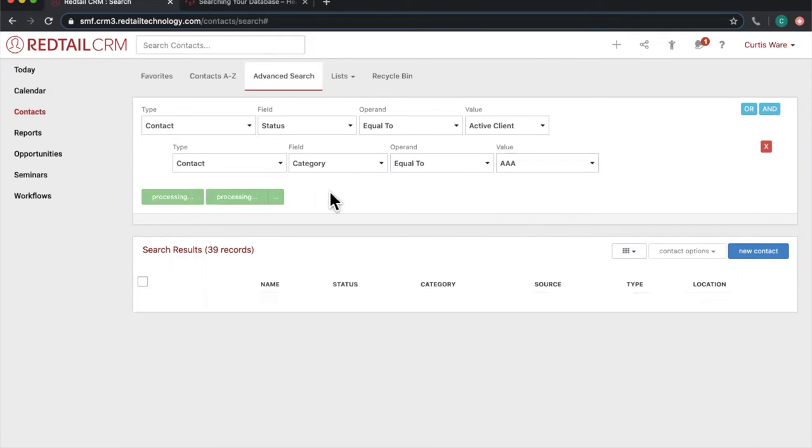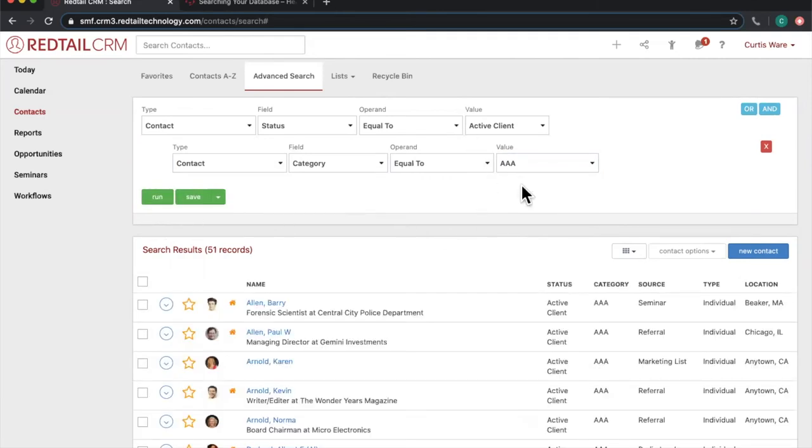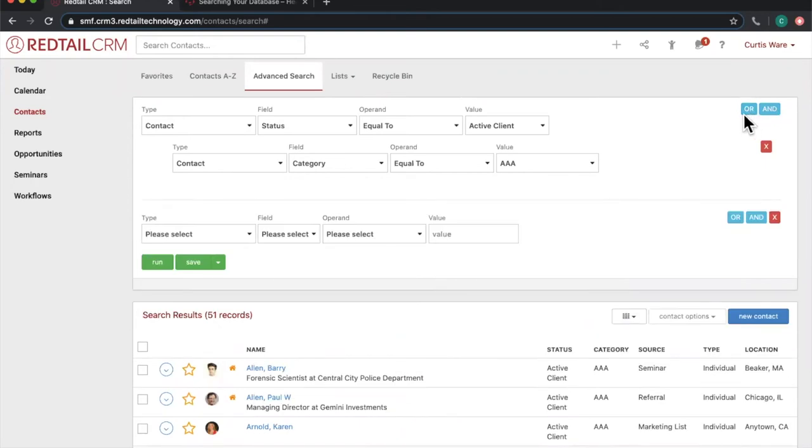And we're going to narrow that down to AAA. If I were to run that search, again, it's just showing me active AAA clients, but I also want to see my AA clients too. Not just my AAA, but I also want to see my AA. Anytime that you want to see two different values for the same field, and that's what I'm doing here, two different values, AA and AAA in the category field, what I want to do is instead of hitting "and," I want to hit "or." Anytime you click on "or," it's essentially going to give you another tier where I can build and funnel down to find a different group of contacts.